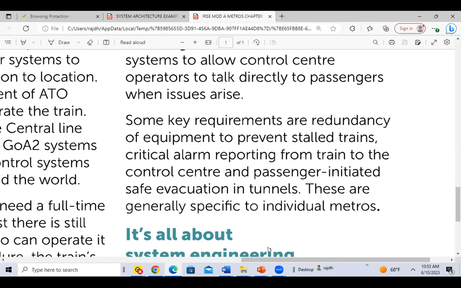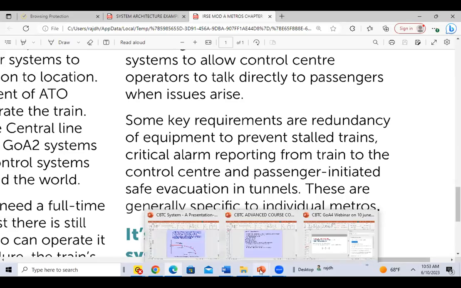So back to my slides again. That is about the Institute of Railway Signal Engineers paper on this arrangement.